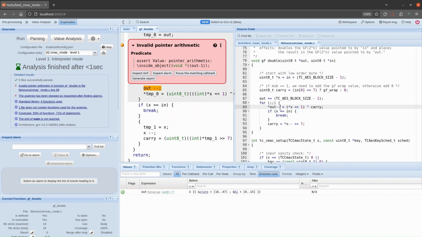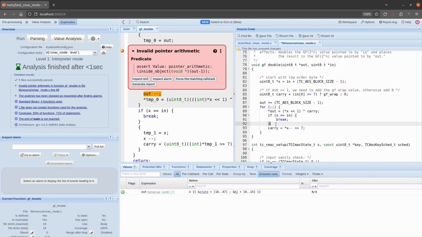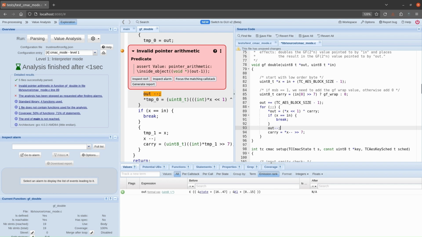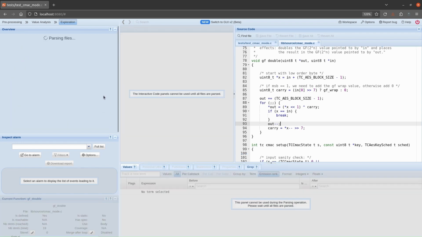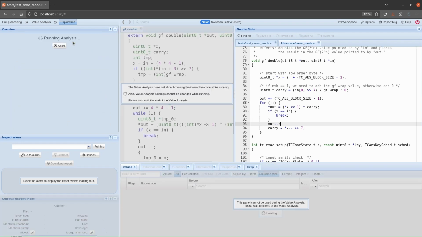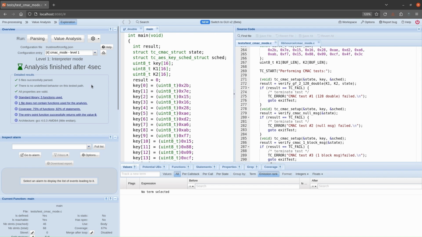The suggested fix is to move the decrement until after the check for the exit condition. That way, there is no risk that at the last loop turn, we go before the start of a buffer. I save, run the parsing, and then run the value analysis again. And there are no more alarms. Next up, CTR mode.